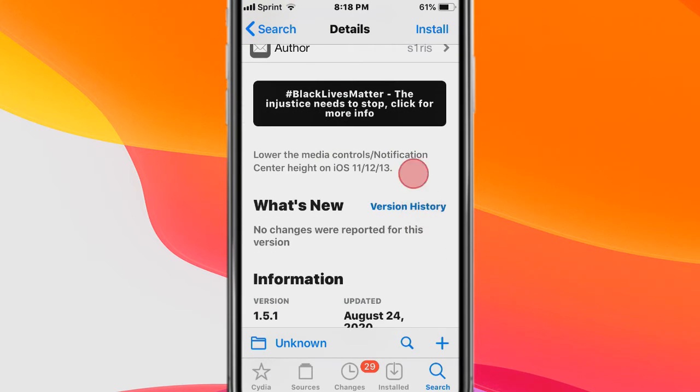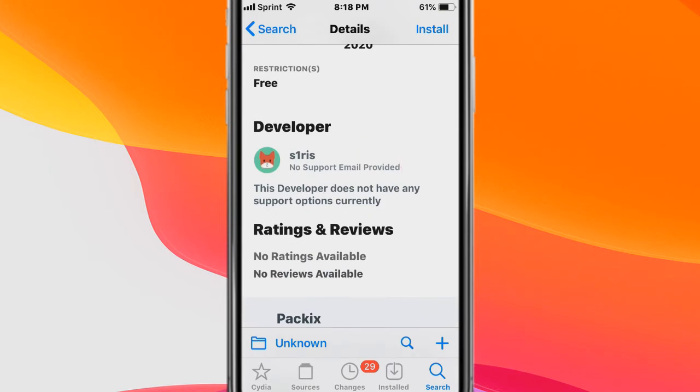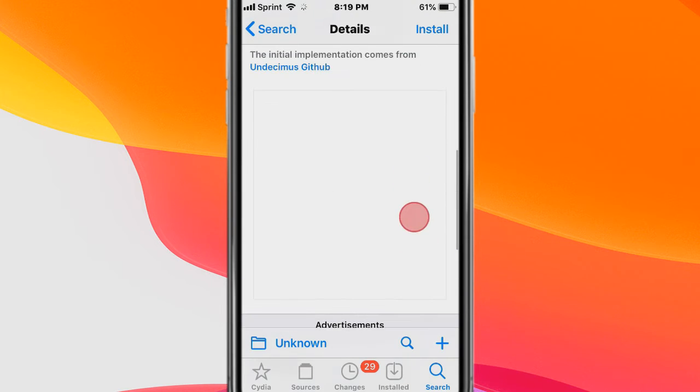This is called Lower, which adjusts the media controls and notification center height on iOS 11, 12, and 13. This is called Network Manager, mainly to manage cellular and Wi-Fi networking permissions, relying on an app list.